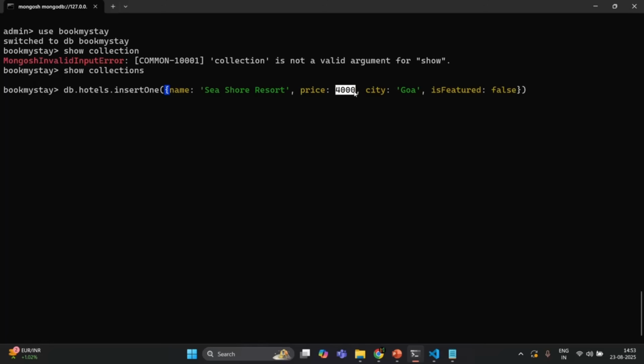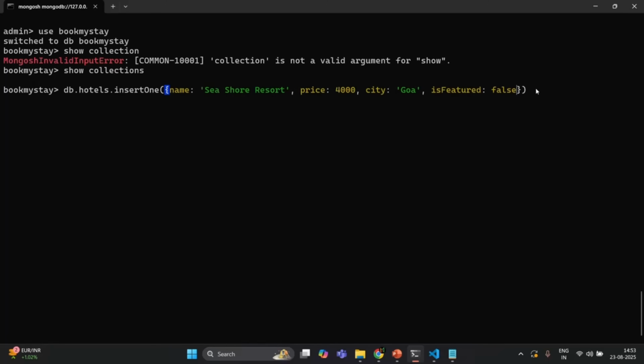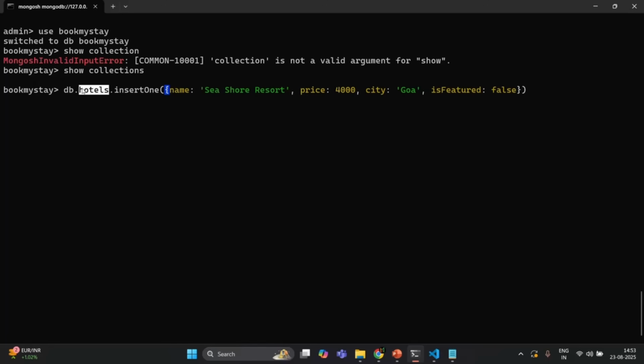And one thing which you would have noticed here is that I'm not passing a JSON object. Here I'm passing a JavaScript object. And you can also do that. When we are passing a JavaScript object here, the insertOne method is first going to convert it to BSON type and then it is going to insert it in this hotels collection. So here we can either pass a JavaScript object or a JSON object, but internally it will be stored as BSON data, as a BSON object.